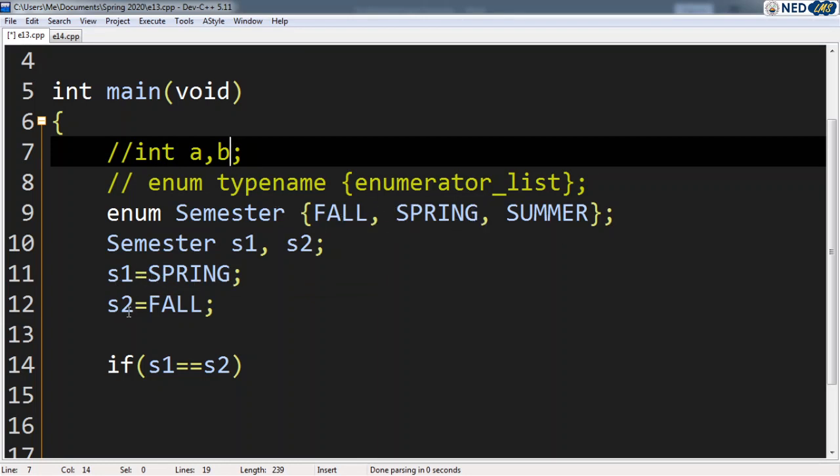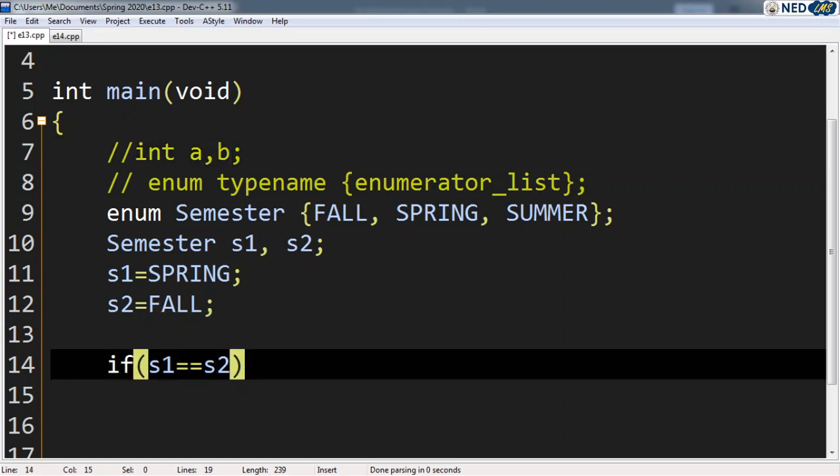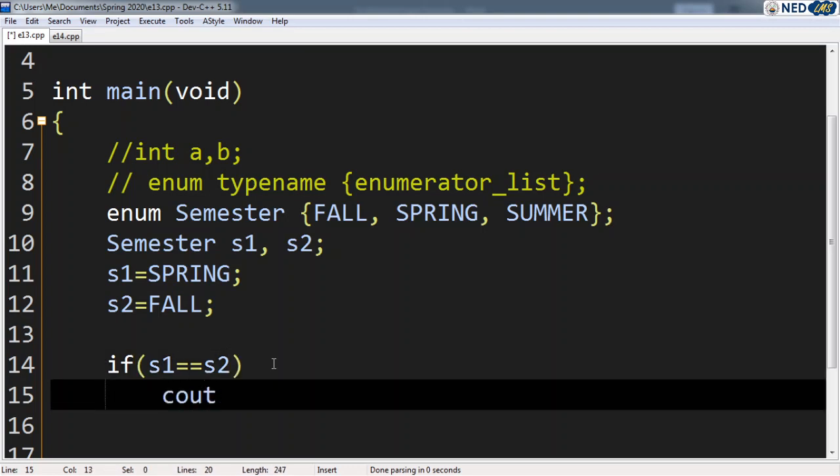So s1 is spring and s2 is fall. And let's say we want to check whether that semester is equal to this semester. If this thing is equal to this thing, I can just write cout. We can just write, okay, if they are the same, we write same semester, and that's it. We can just have an else over here if you want to do that. But this condition is obviously not true, because s1 is spring and s2 is fall. This thing is not going to run.